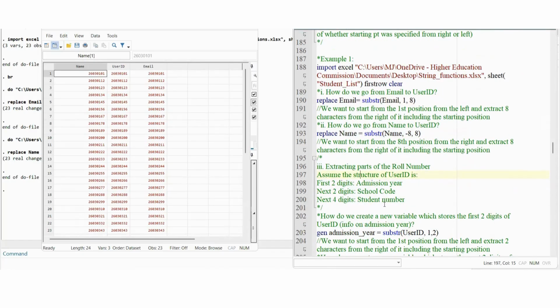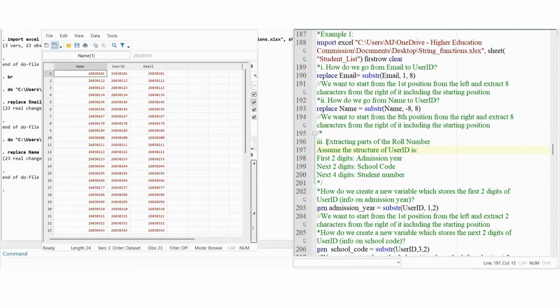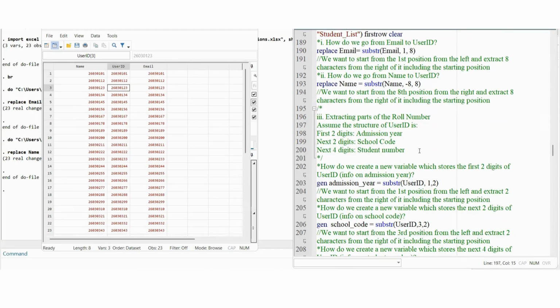Right, now let's say you want to extract parts of the roll number. Assume the structure of user ID is that the first 2 digits specify admission year, the next 2 digits specify school code, and the next 4 digits are student number. What if I want to create a new variable which stores the first 2 digits of user ID, which has info on admission year? So very simple, gen admission year substr.